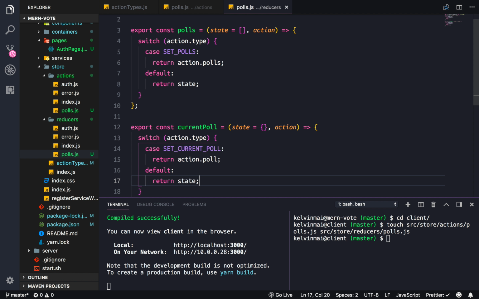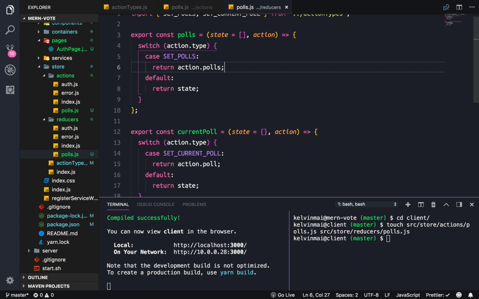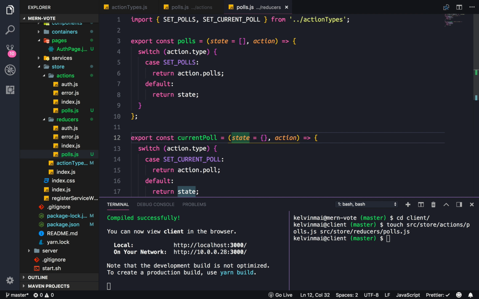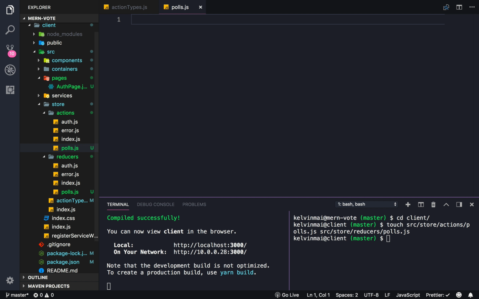Okay, so a couple things. Be aware of the singular versus plural of polls, because we're going to need both, as well as the default state that we're setting. So all the polls is going to live in an array, so the default state is going to be an empty array, whereas a poll is going to be an object, so the default state is going to be an empty object. So curly brackets here, and then square brackets here. Okay. All right.